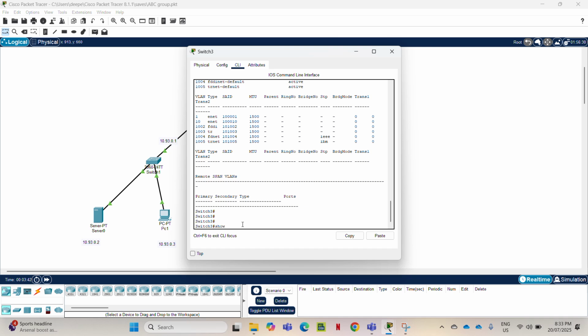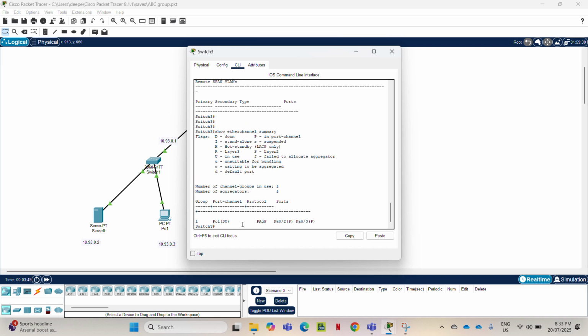Similarly, we can also go to switch 3 and type show EtherChannel. Here also we can see similarly that both port 2 and port 3 are working, and there is an EtherChannel in the switches.